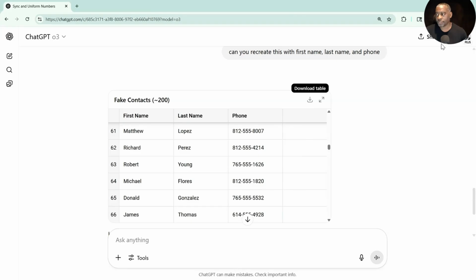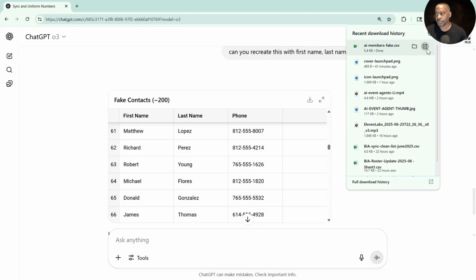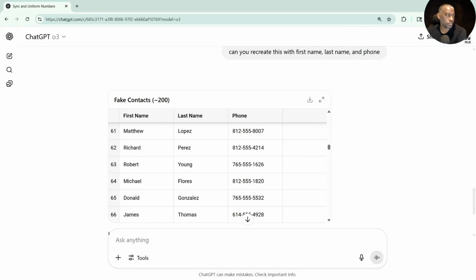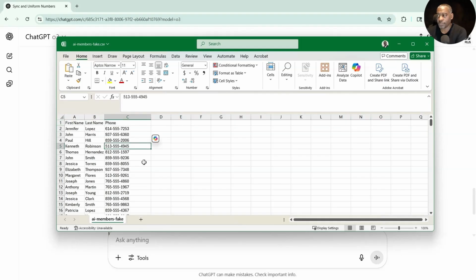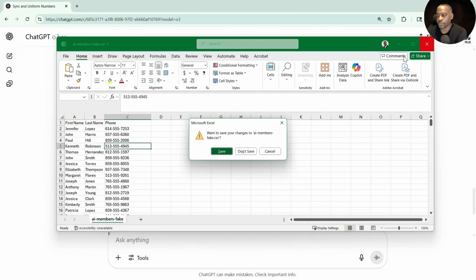I want to take a look at that just to make sure we're getting what we need, because how we title our columns and everything like that is going to help us make sure it's a seamless import into the SharePoint list. Okay, so here we have just phone, first name, last name. No, this is perfect. Let's go ahead and import this into our SharePoint list.